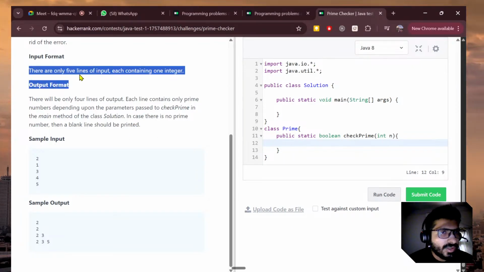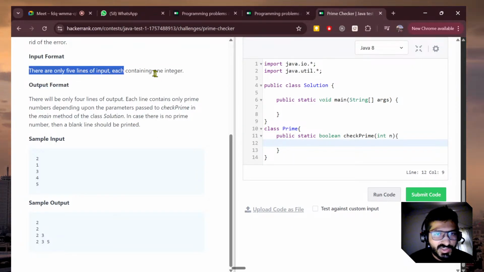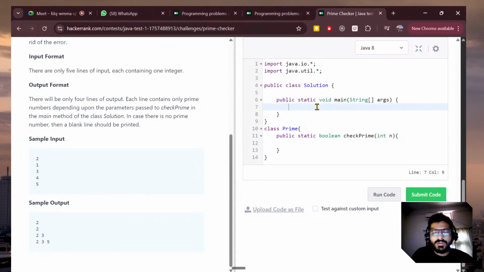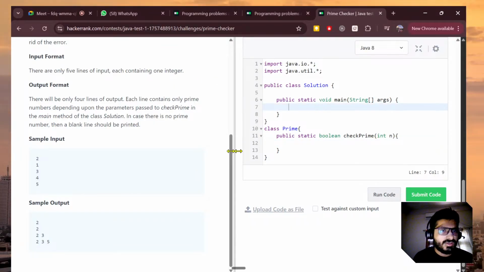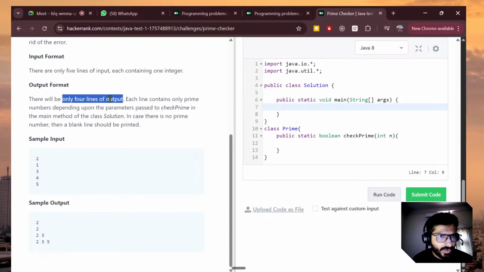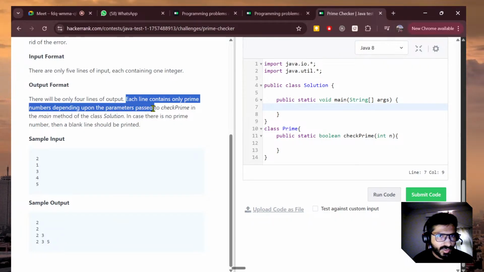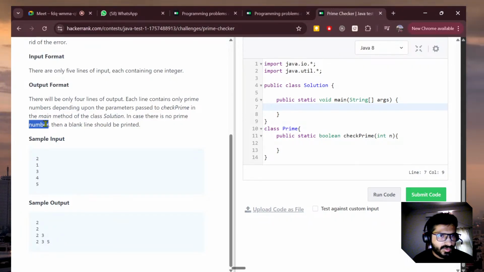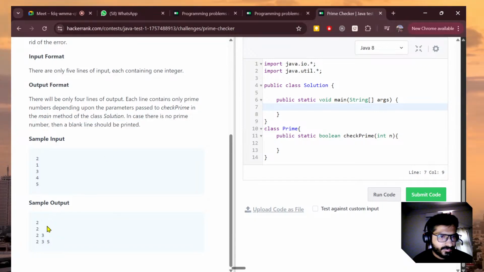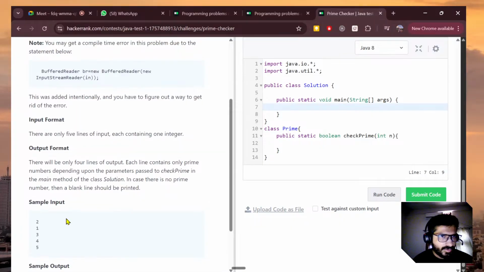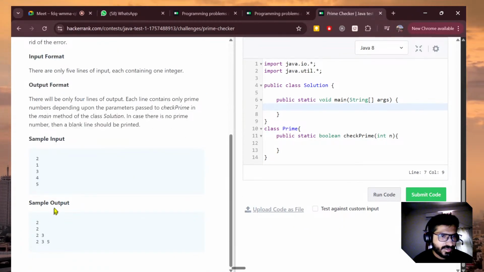So we have 5 lines of input, each containing one integer. Let's say we have 5 inputs, and there will be only 4 lines of output. Each line contains only prime numbers depending upon the parameters passed to check prime. In case there is no prime number, then a blank line should be printed. I don't understand what the input is and what the output is.